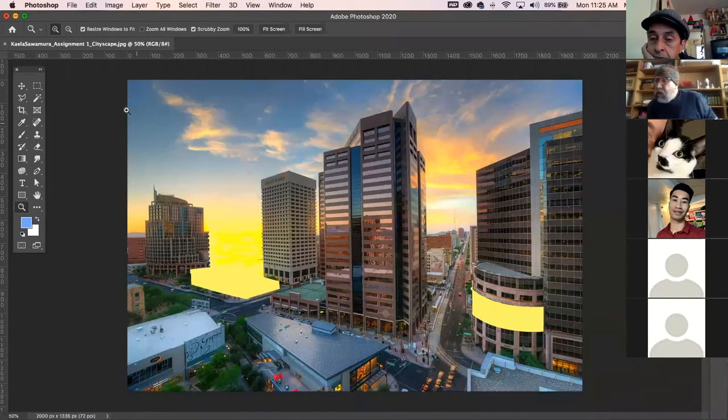Okay, where are you at, Kayla? Am I saying that right? Yeah, it's Kayla. Okay, so you pulled this out. You put a color behind it, it looks like, right? Mm-hmm. Did you drop that on the layer underneath? Yeah, it's the background one.